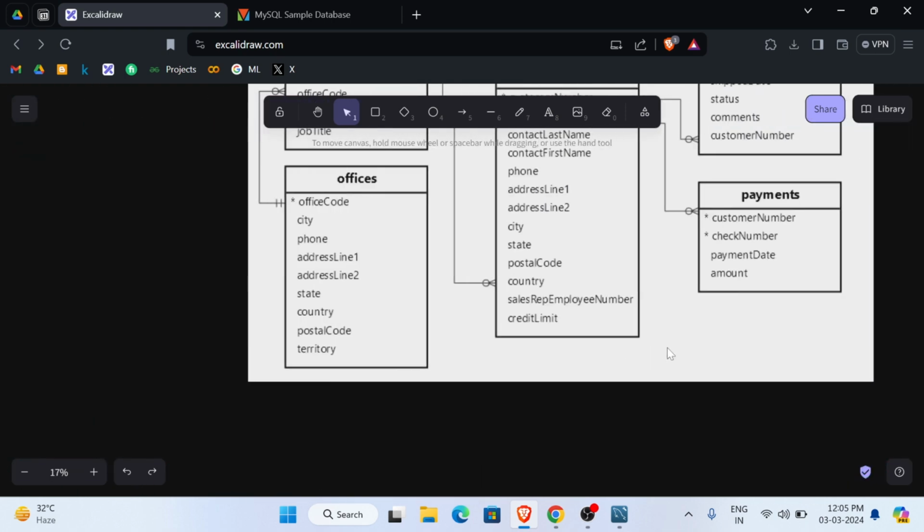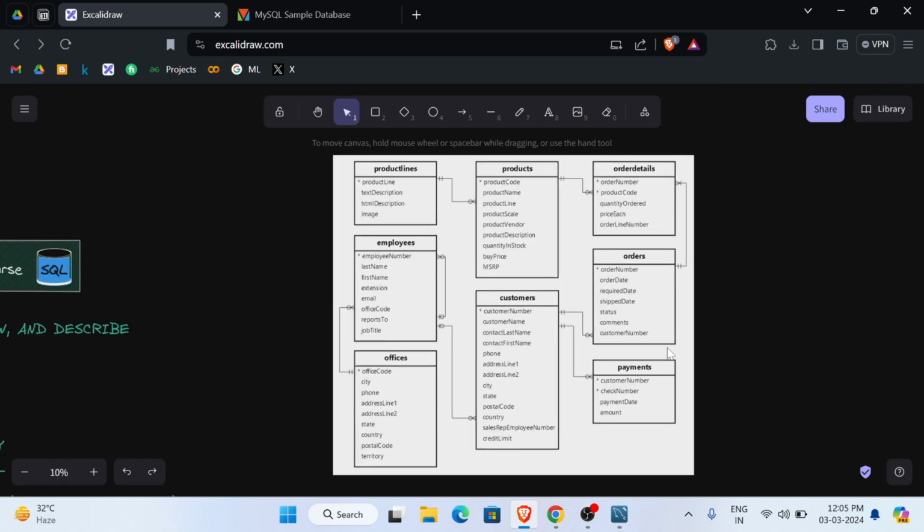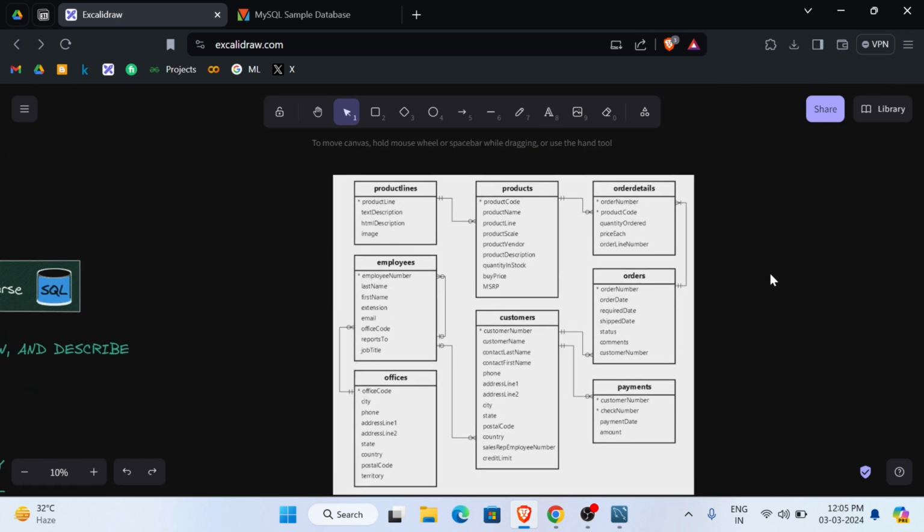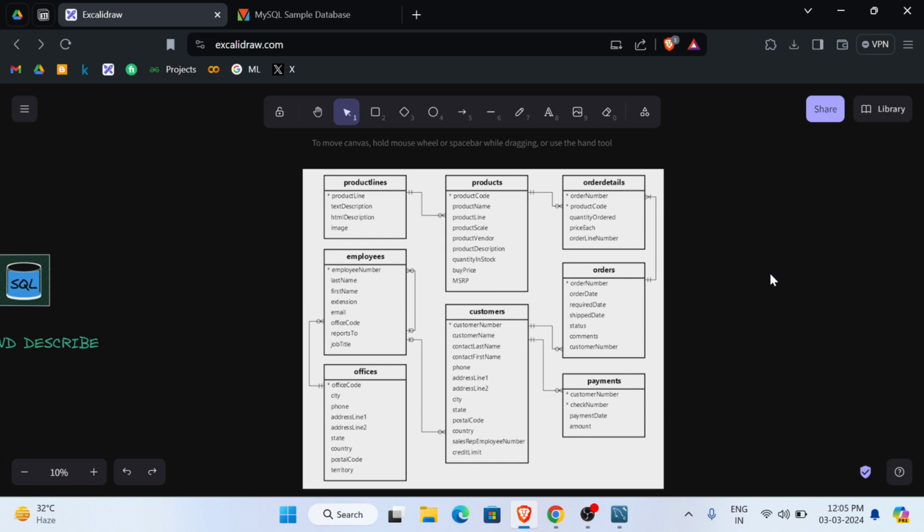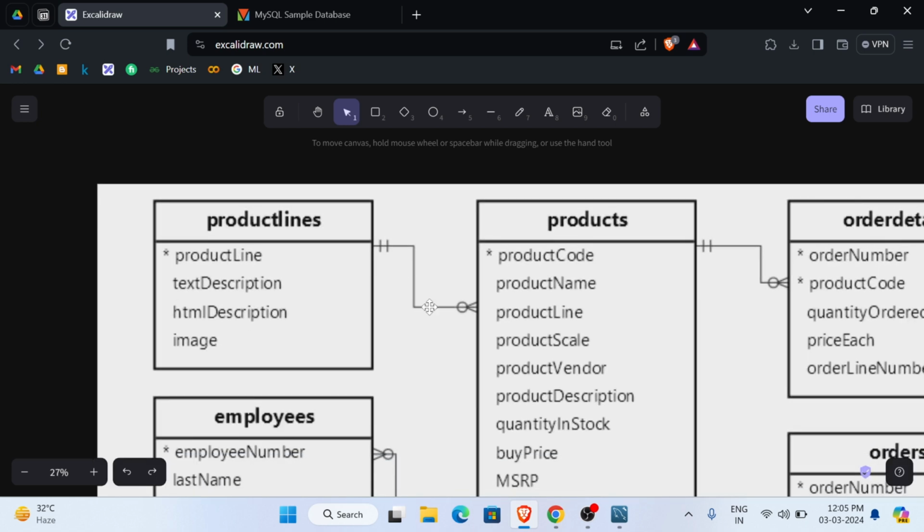Let me explain with this diagram. These are the tables that we have inside our database, and the table product line has four columns: product line, text description, HTML description, and image. This table has a relationship with the product table, and their relationship is given by the column product line.